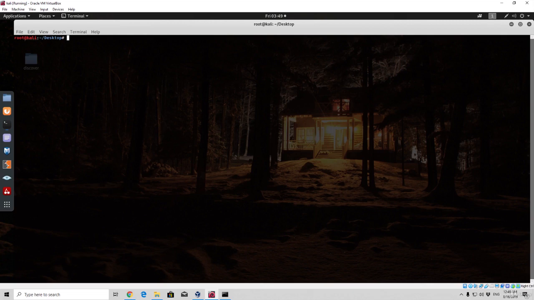In the next tutorial, we're going to cover more advanced options with Nmap using the Nmap manual. And after it, we're going to finish our Nmap section.